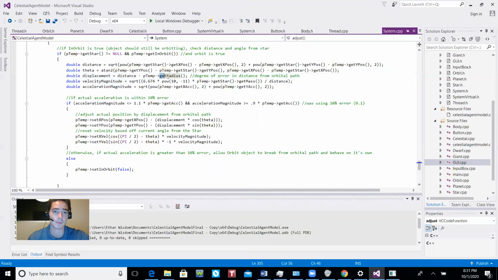Remember, I mentioned this at the beginning, we saved this radius value, and that radius value is supposed to be the set distance from the star that our orbit object is orbiting. So here we have a measurement of how far off we are. Likewise, we're going to calculate the velocity that we should have, and then look at the acceleration magnitude of our orbit object. This acceleration magnitude is what we use to judge error from our orbital path here.